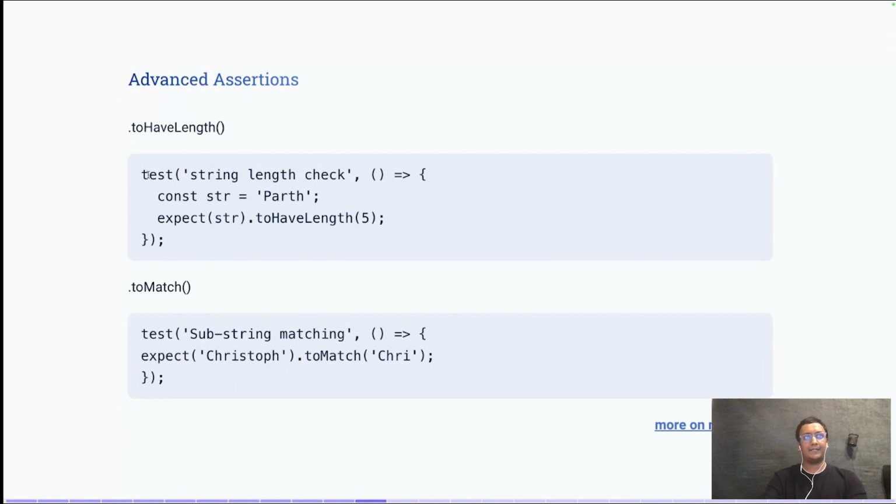So what I've done is I've written a test wherein I have considered one string which is named as Parth. And I'm expecting that this string which I'm passing here should have length 5. So as we can see, the string is of length 5. So in this scenario, our test will be passing.